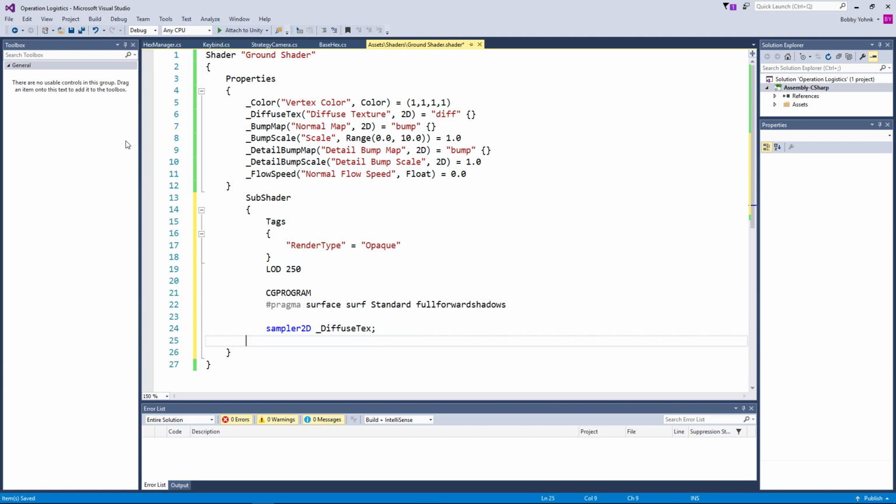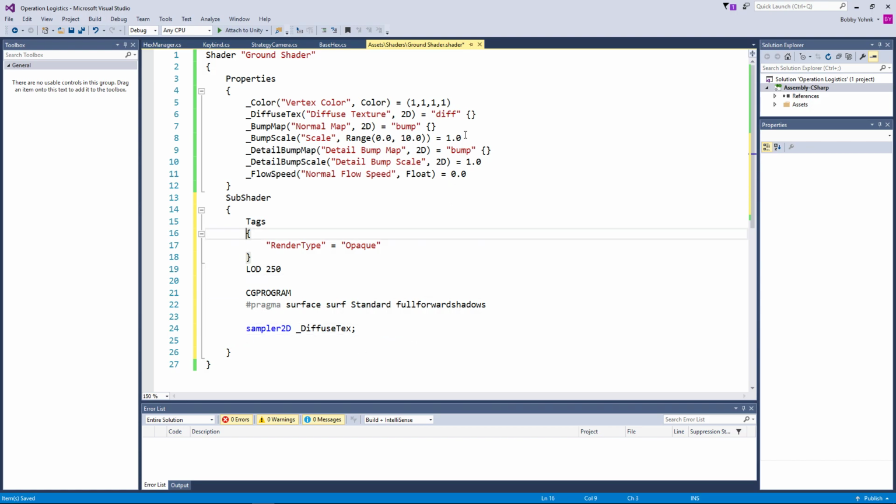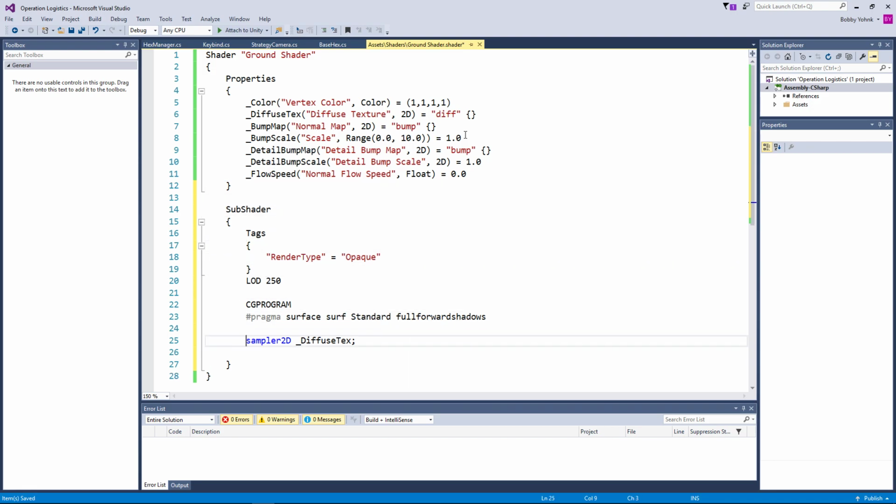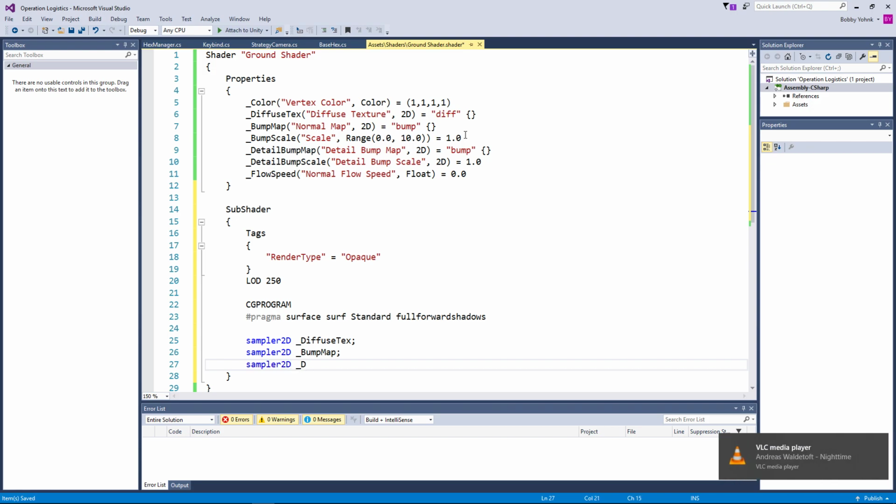Okay. Visual Studio decided to indent this in a weird way when I did that. Don't do that, Visual Studio. We were fine the way we were. Okay, so sampler 2D diffuse text. I am going to go ahead and toss in an extra line there, though. We'll also need a sampler 2D, and this will need to be our bump map. We will need another one for our detail bump map.